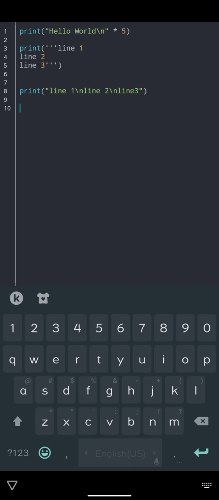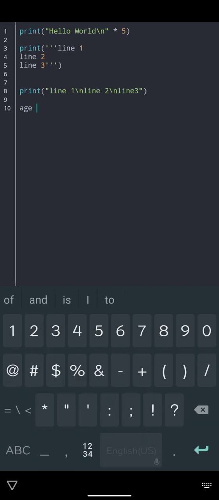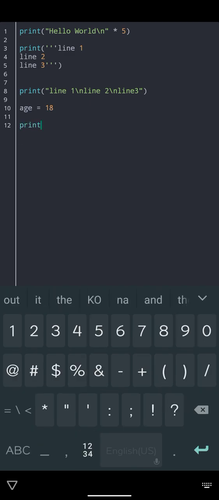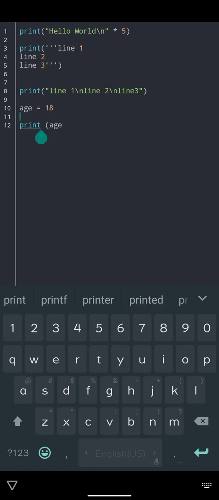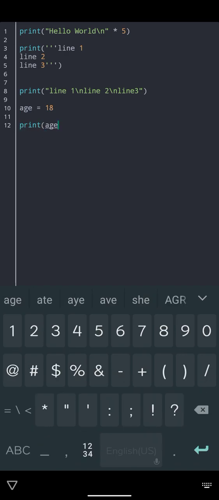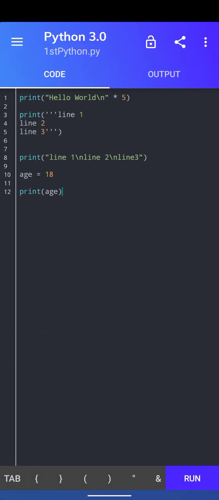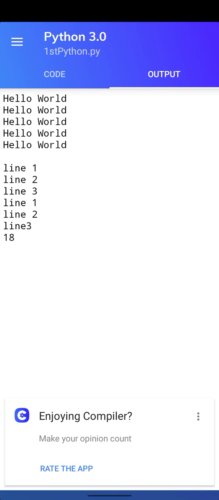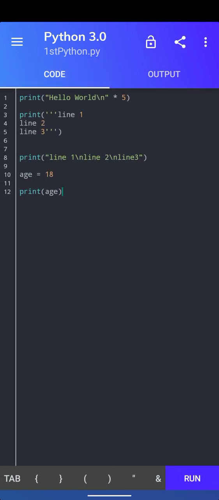So this was the print function, and let's talk a little bit about variables. Let me declare a variable, age is equal to 18. That's, by the way, not my age. Age is equal to 18, and print what is stored in age. Here the function will print the value of age because age is not written in quotations. Let's see the output. It is outputting 18. So that's what our print function does in Python.